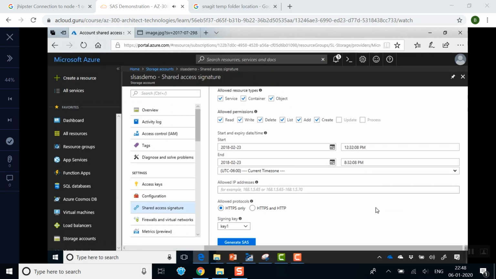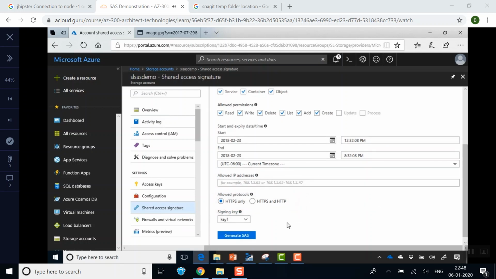You next have a section on allowed IP addresses. So if we want to restrict access to specific IP addresses, we can do that here. This could be a single IP or it can be a range. Our allowed protocols, so HTTPS only is the most common. And then you can see at the bottom here, we have the signing key.